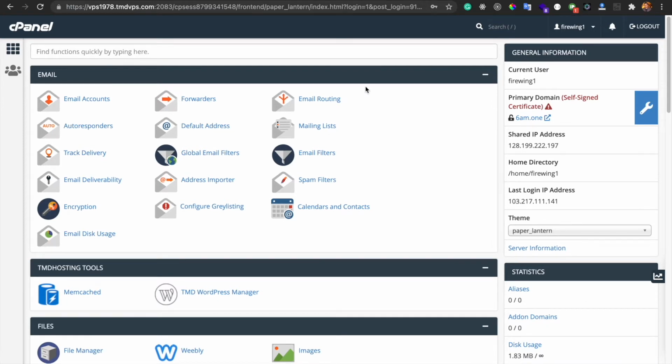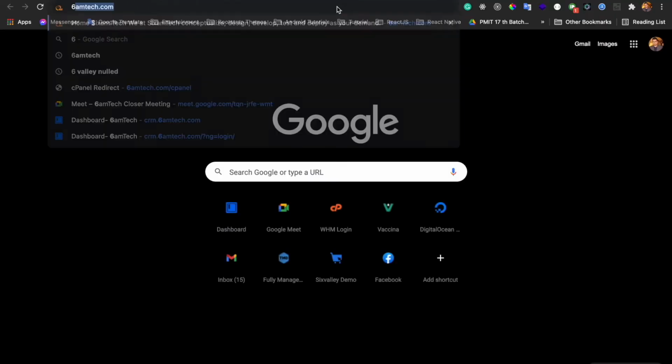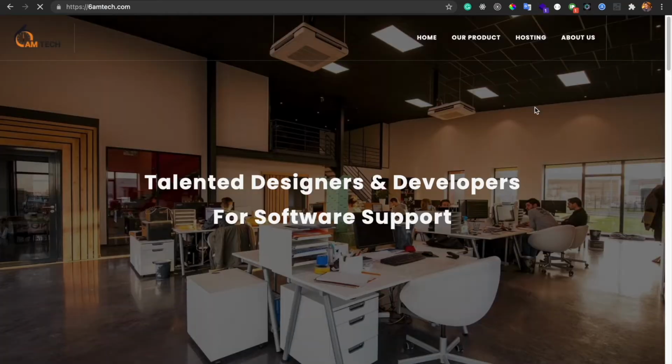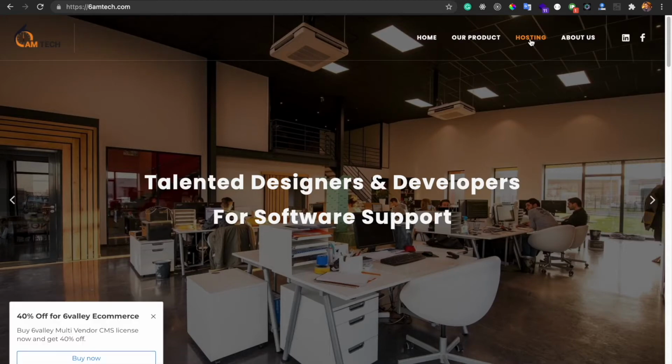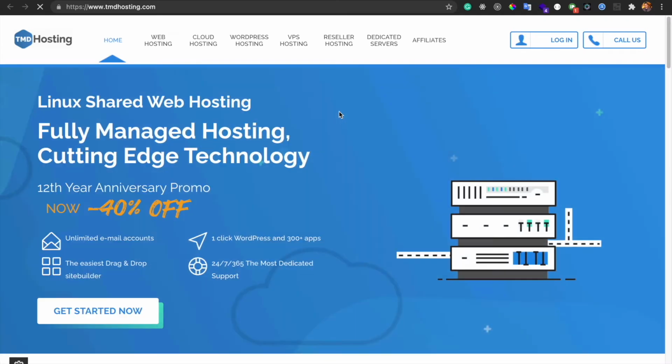If you do not have any hosting, don't worry, just go to 6amtech.com and click this hosting button. You will be redirected to a hosting website called TMD hosting. We recommend this hosting because we also use this hosting. Buy any hosting like cloud hosting or web hosting, but obviously not WordPress hosting. You can also buy VPS if your business is larger.